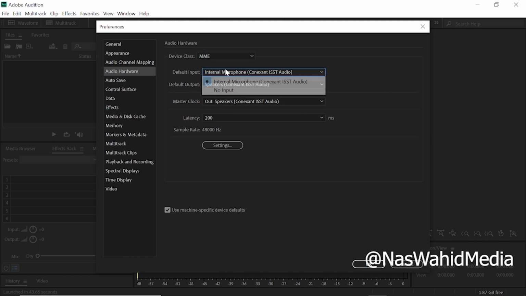then you select this one. This one will be selecting itself automatically. And then for latency, you need to leave it as low as possible, which is 200 ms. You cannot change a lot of things here. Just go ahead and click OK.